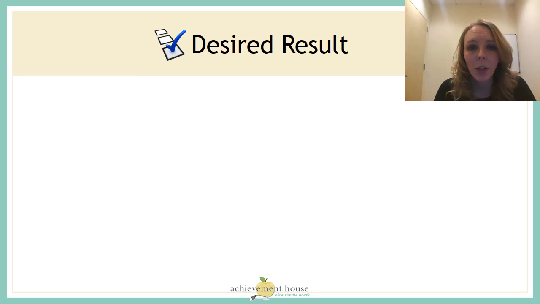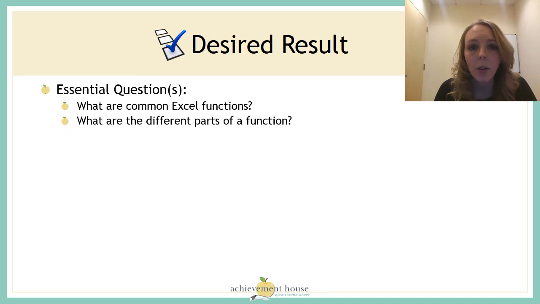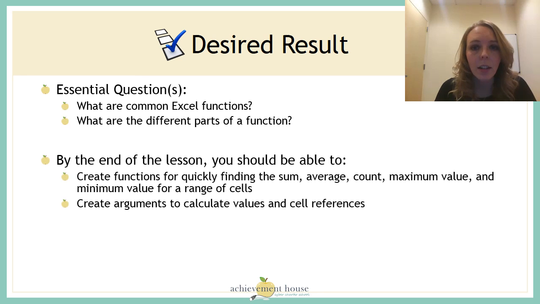Before you move on to the CYU activity below, let's review this lesson's desired results. Remember, our essential questions for this lesson are: what are common Excel functions, and what are the different parts of a function? Now that we've reached the end of this lesson, do you feel that you understand how to create functions for quickly finding the sum, average, count, maximum value, and minimum value for a range of cells? Do you feel that you understand how to create arguments to calculate values and cell references? If you're still confused, go back and watch this lesson again.